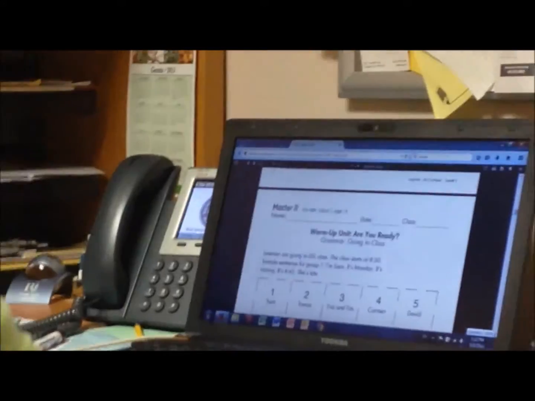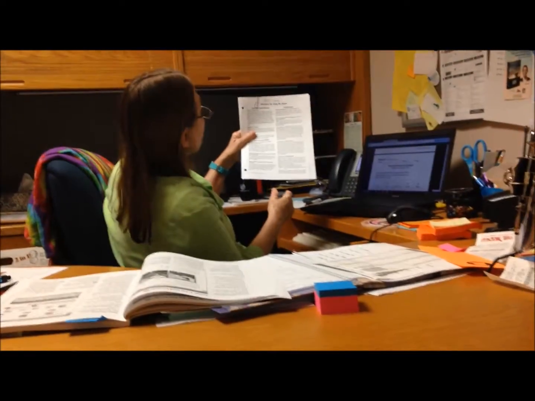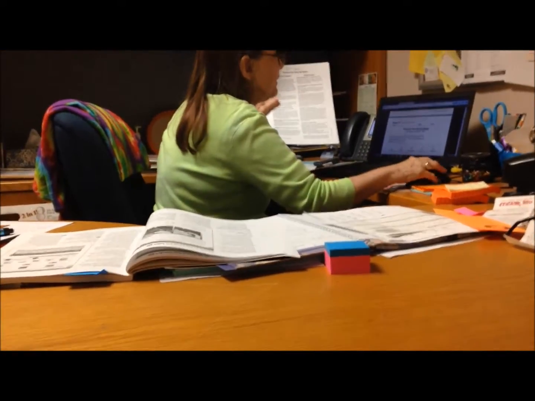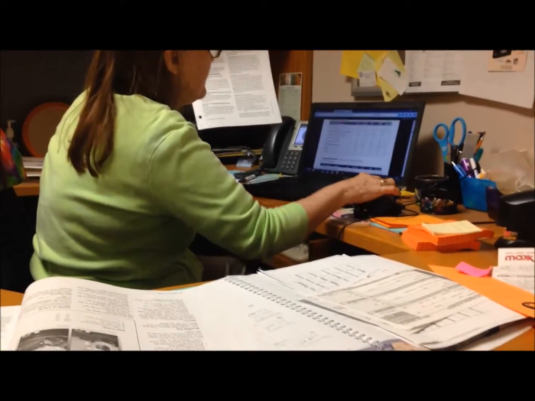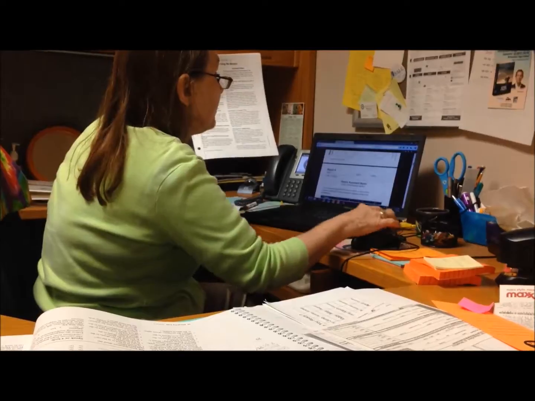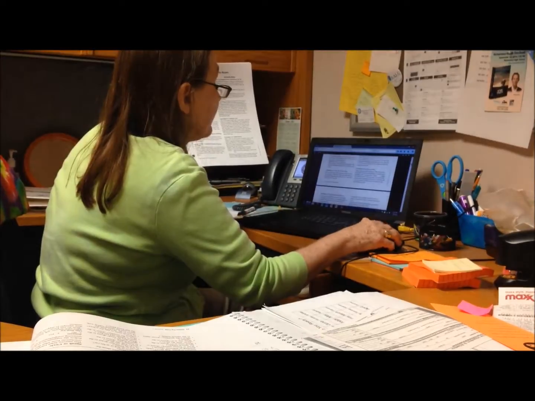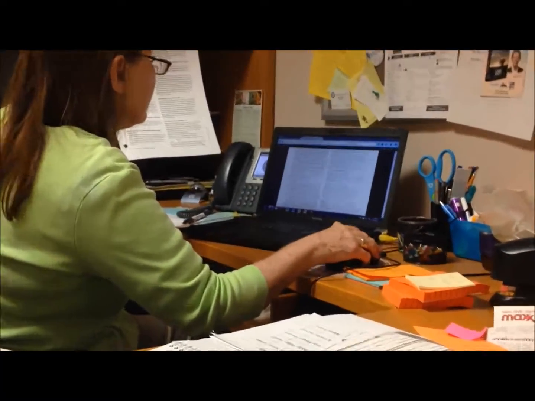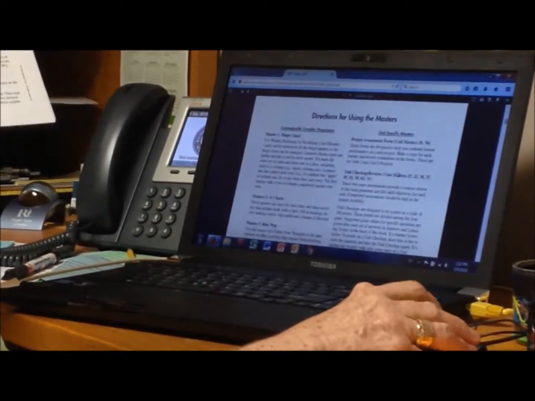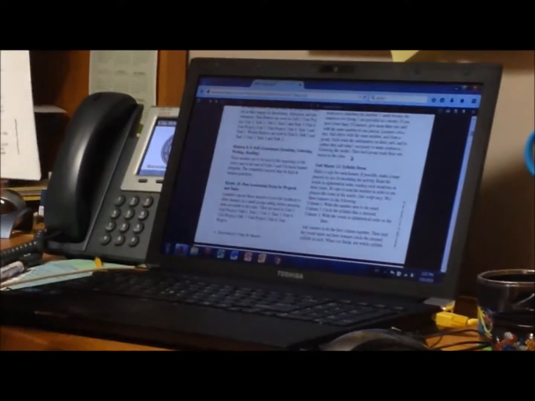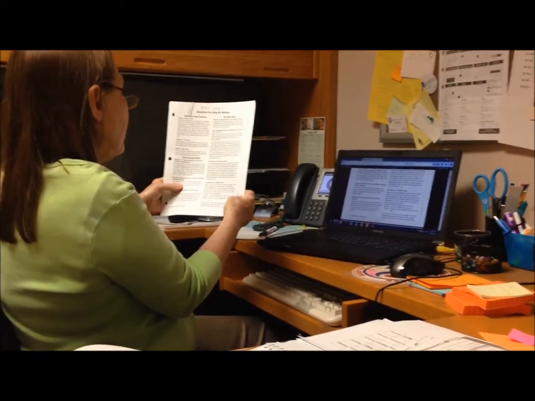So I'm going to go to my directions for using the masters, which is also here. But you'll get a copy of this when we pass out your pacing guide. But in case you lose it or you wonder where it came from, it's here at the beginning, right here. So you can always print out another one, or just go up here and read the directions without printing it out. And each master has a direction. So it says right here, cut out the cards and give one to each learner.